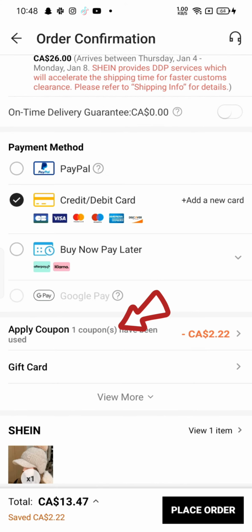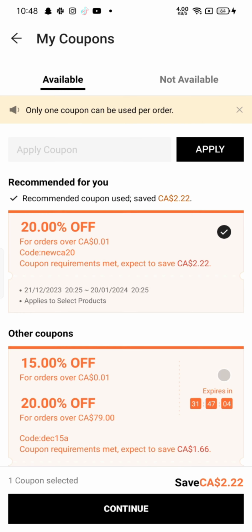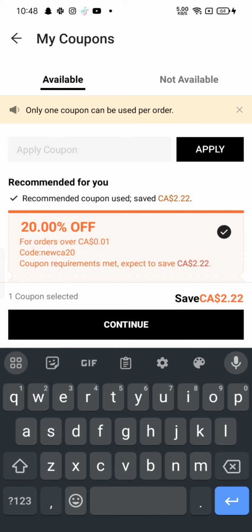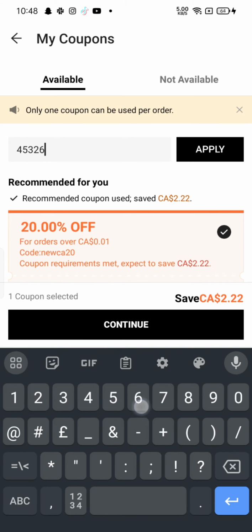Now all you need to do is scroll down and tap on Apply Coupon. Type in your coupon code in the text box and click on Apply button. This is how you can add coupon on Shein quickly and easily just in few steps.